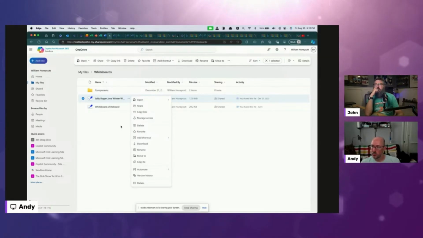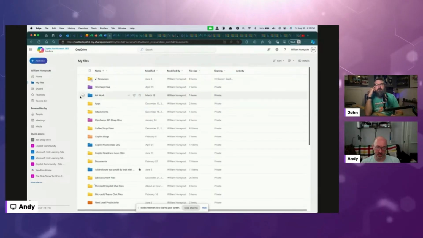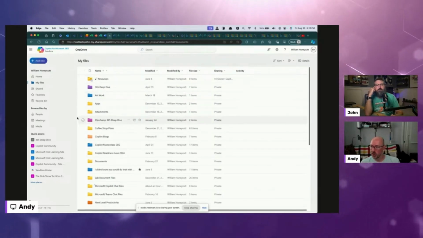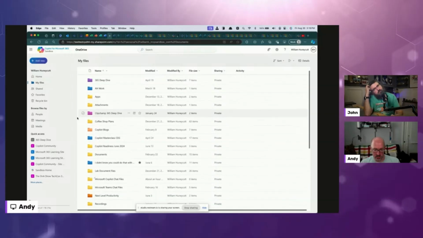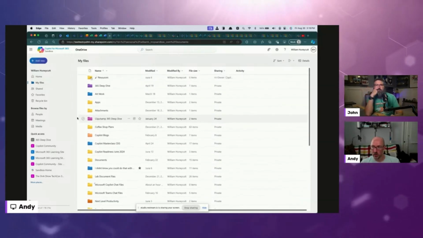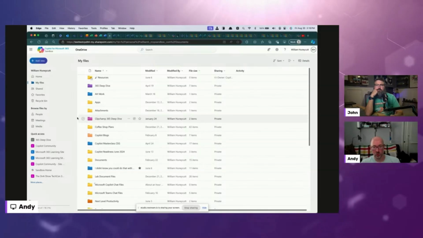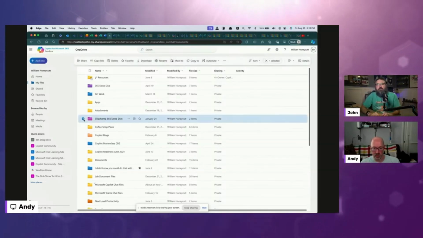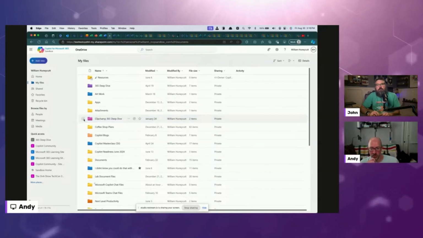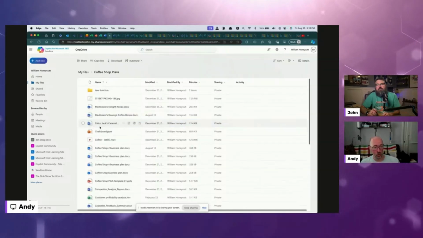I think the last couple that we had on our list, and for the sake of time I'm not going to go into each one of them, but it does not work with images. It does not work with OneNote notebooks. It doesn't work with Visio diagrams. And like I just showed you with the whiteboards, you have to open the whiteboard in order to work with it. The other thing is, if you select a folder, it won't summarize all the files in a folder. But you're probably wondering, does it work with more than one file?